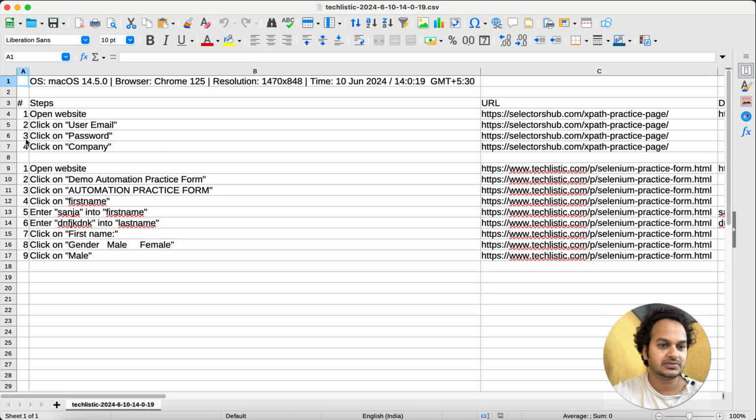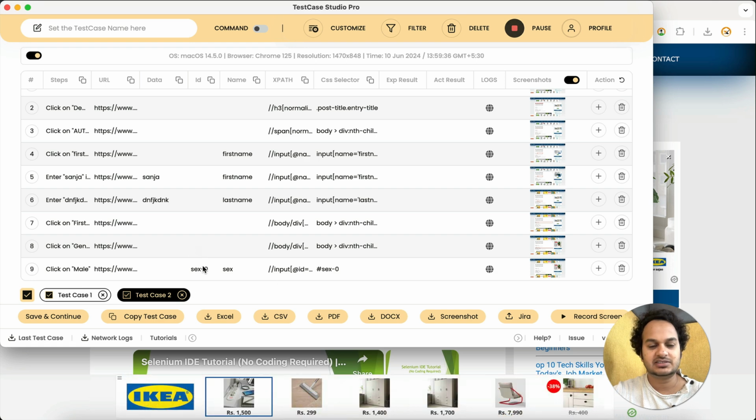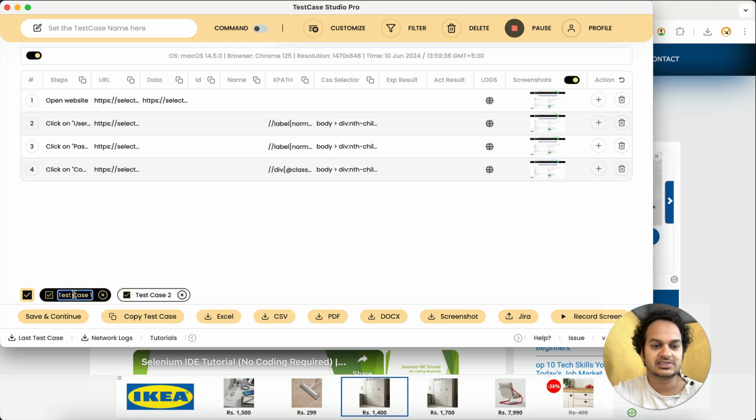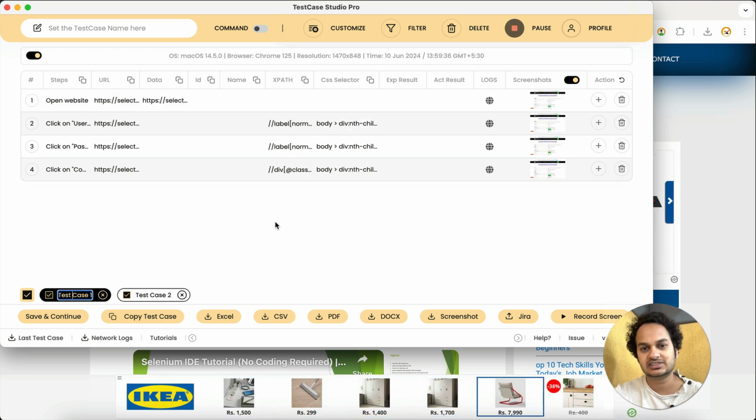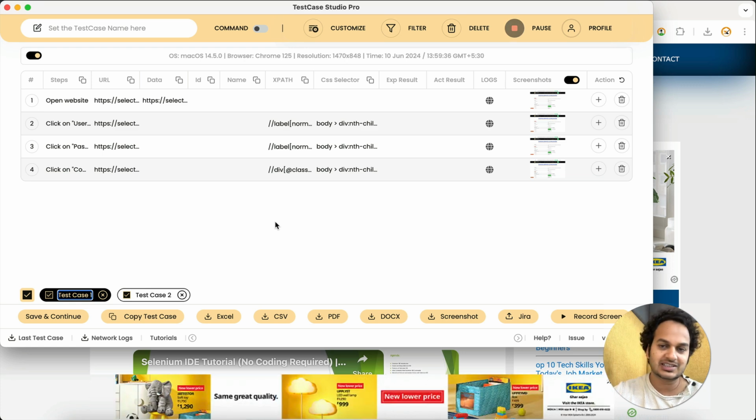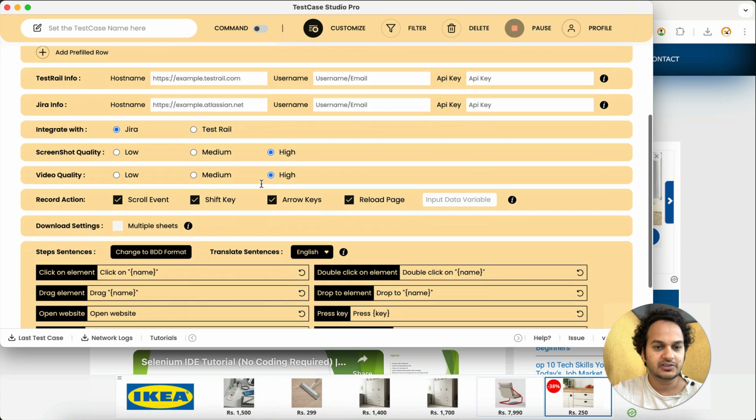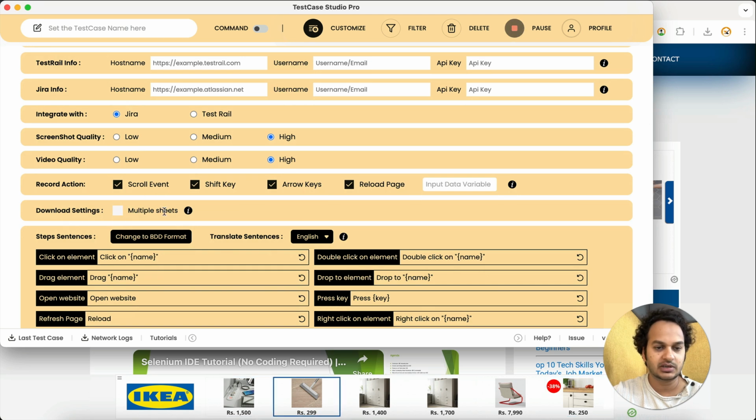So you can see that this is the first test case, and then there is one separate line and then another test case. But what if you want all these test cases in separate sheets? So now you can do that. Like this is the second test case, this is the first test case, and we want both test cases to get downloaded in separate sheets. So under customize, you have an option here, download setting, multiple sheets.